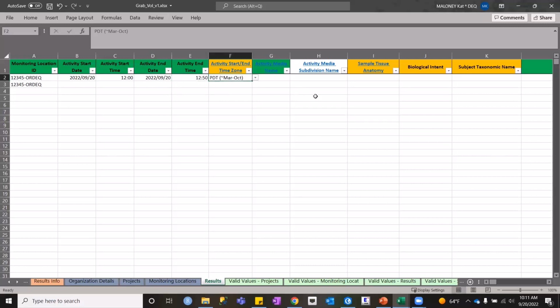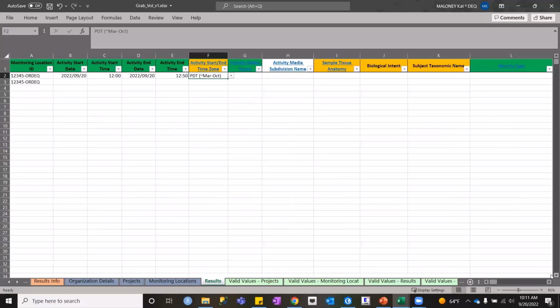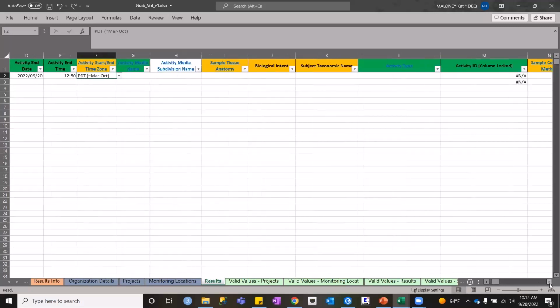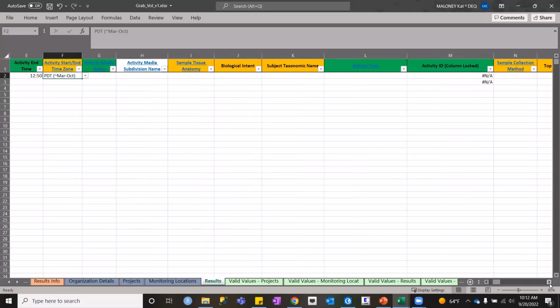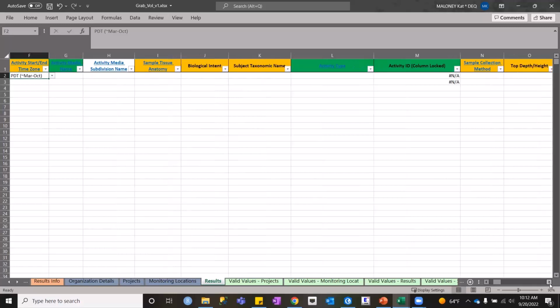If you could scroll over, yeah, you'll see a lot of things here. Sample tissue anatomy, biological intent, subject taxonomic name. A lot of this is not important to much of your monitoring out there. Some of you will be doing macroinvertebrate sampling. Maybe a few of you do fish samples or tissue samples, but a lot of this can be ignored. So again, don't be intimidated by the number of columns.